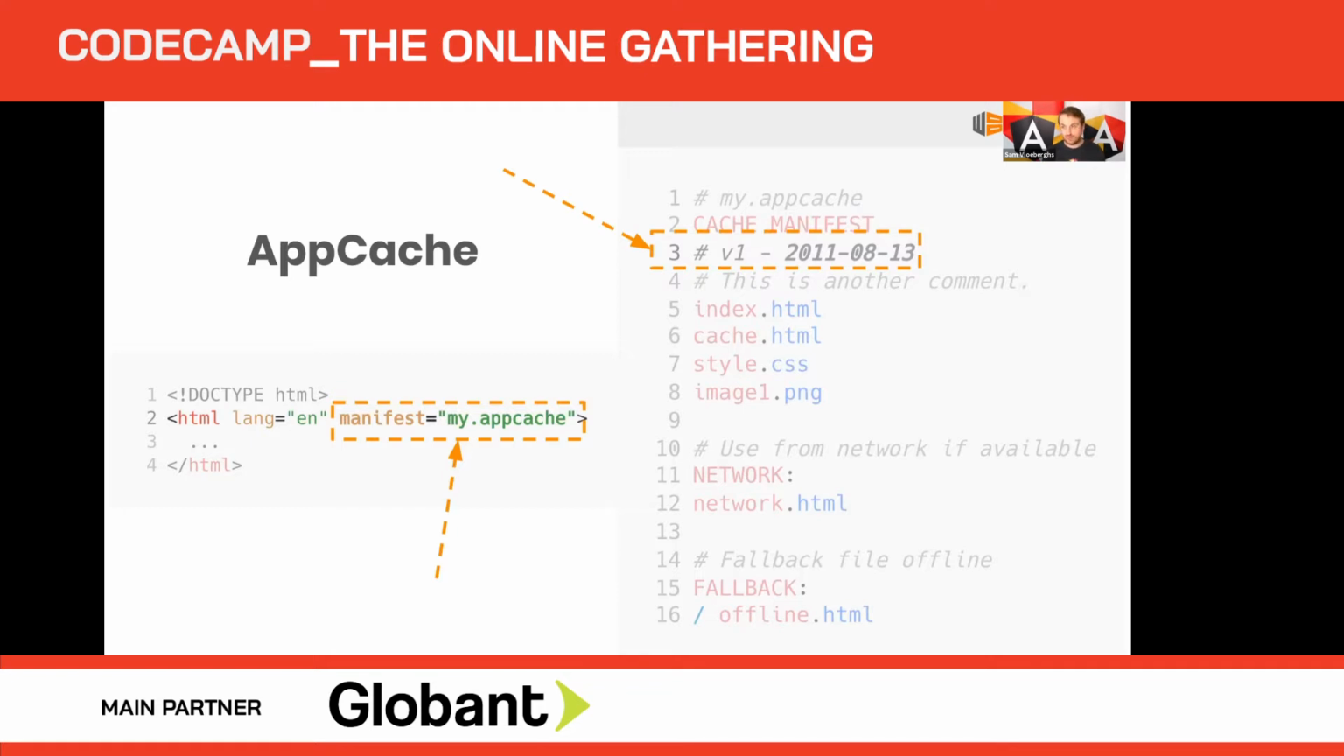The AppCache manifest allowed us to list all the resources that needed to be cached and made available offline. And there was somewhat support for more advanced configurations, like, for example, network first strategies and default files to fall back to.